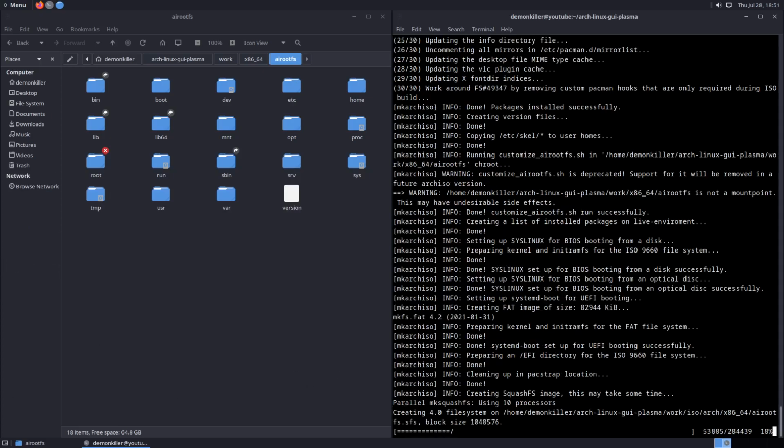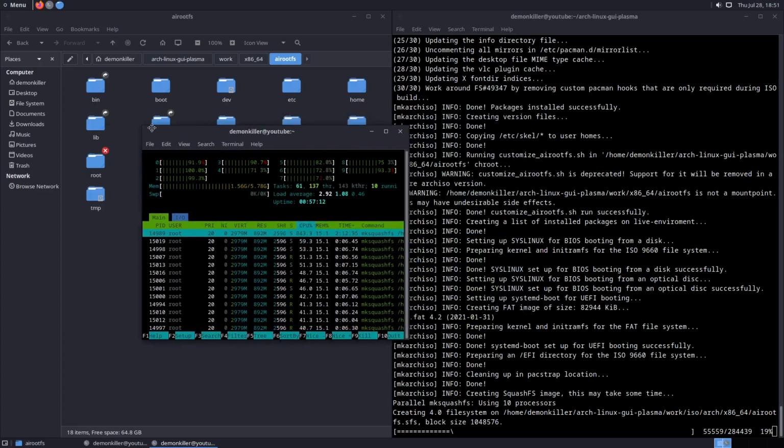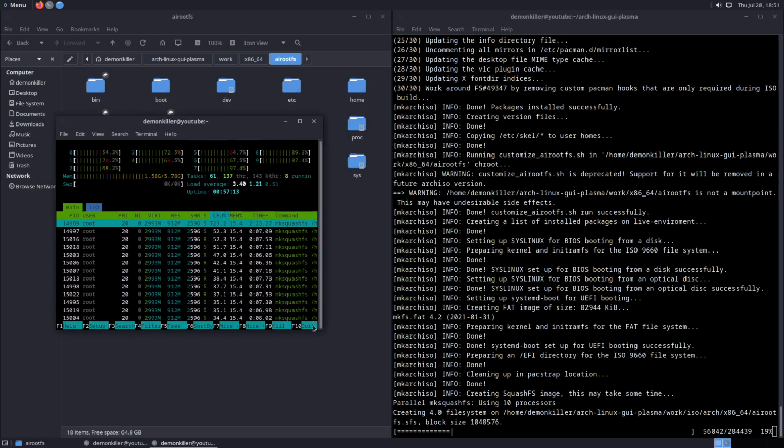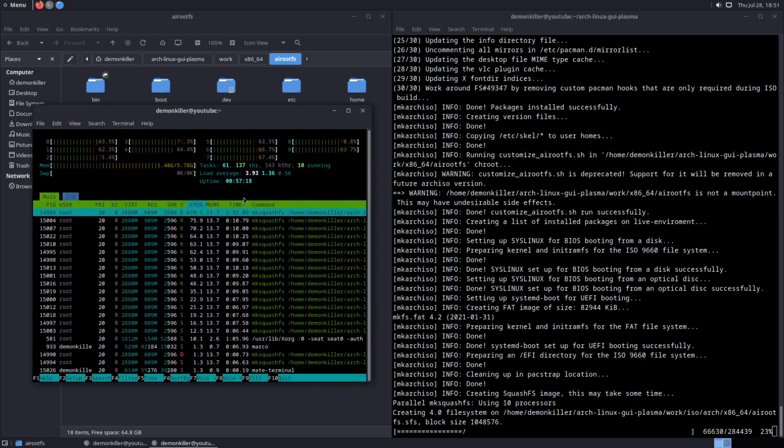All right. So now it's doing the most CPU intensive task. You can see that make SquashFS is taking up 100 percent everywhere. So this is going to take some time. I'll be back when this is done.